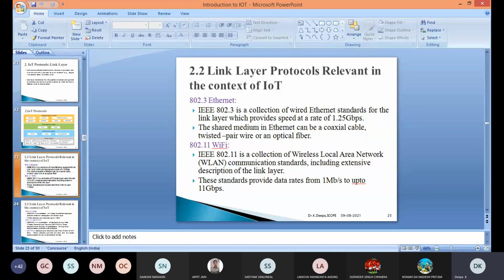And next is 802.11 Wi-Fi. It is a collection of wireless local area network communication standards, including extensive description of the link layer. These standards provide data rates from 1 megabytes per second to 11 Gbps. For example, Hathway is one of the networks where we can provide connection to the components at our home, like laptops, tabs, your system or mobile phone, whatever, right? So this is said to be another.